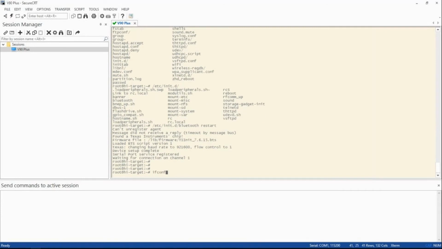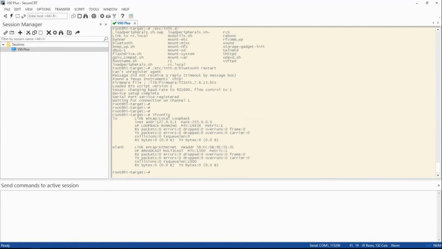And this command is to check the network interfaces configuration. You can get the address, including the hardware address.